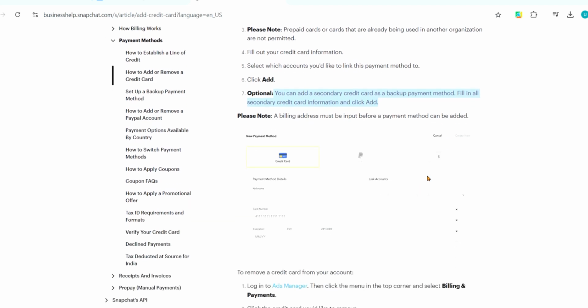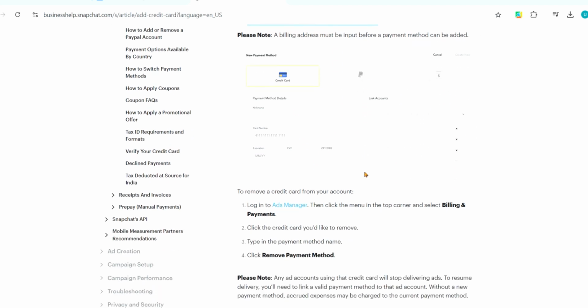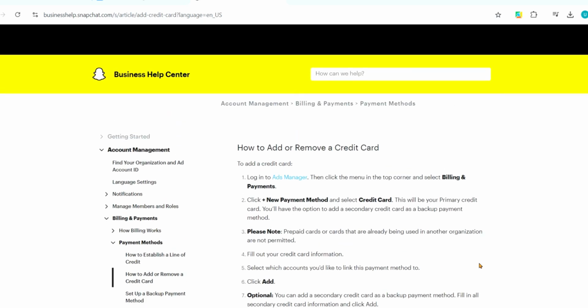Now please note, a billing address must be input before a payment method can be added to your account. Now, in case you want to remove your payment method on your Snapchat ads, you have to follow these steps right here. So that's it for this video guys.